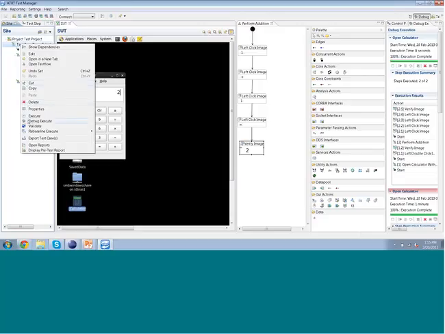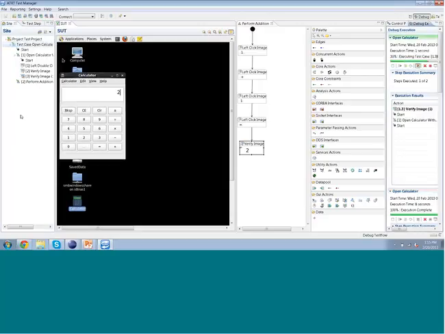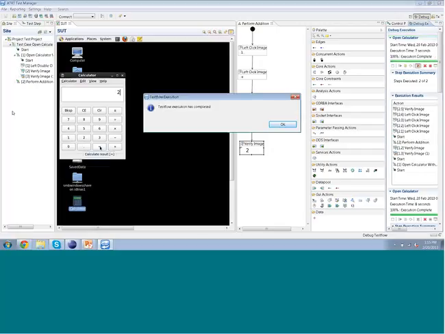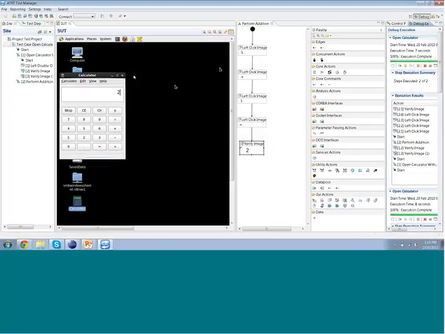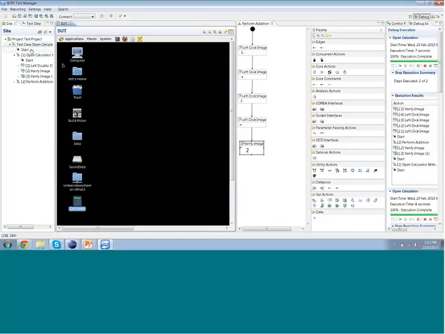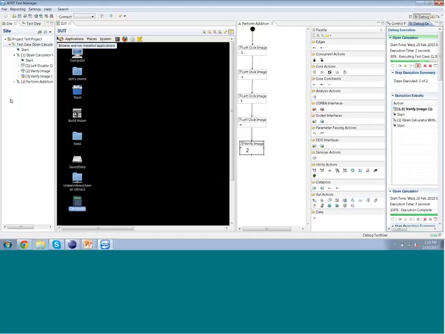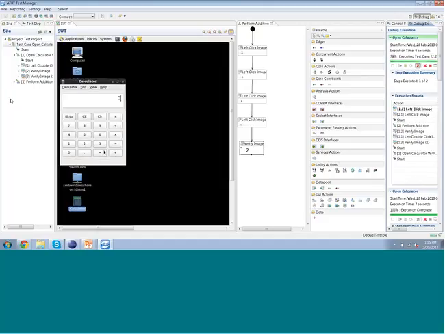Perform another debug execution. It's going to look for that image. And you see the image was found, so it immediately started typing on the calculator. And now if I close the calculator out and execute, ATRT is going to know that the calculator is no longer open, so it's going to open it up so we have it there to perform the test on. And you see the test is performed again.